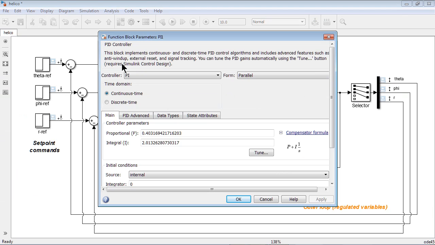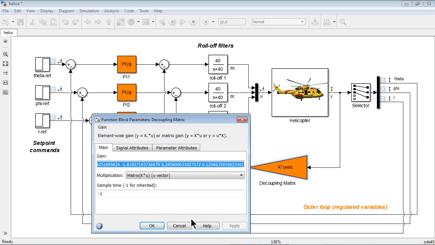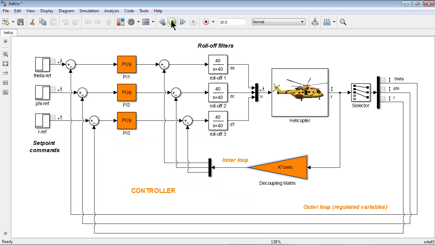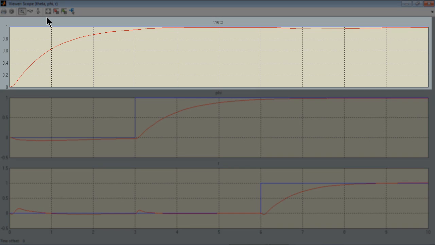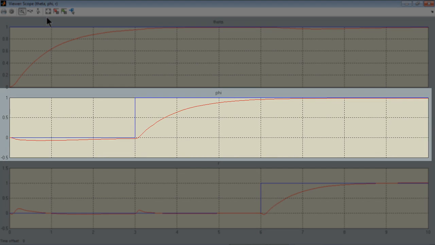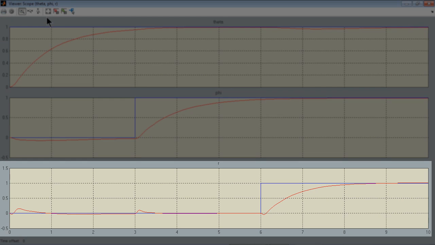If we go back to Simulink model, we will see block parameters have indeed been updated. If we run the simulation now, we see that we have fast, stable response with very good decoupling between channels. In this case, theta is commanded to step at time 0, phi is commanded to step at 3 seconds, and r is commanded to step at 6 seconds.